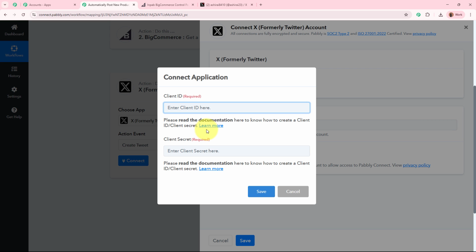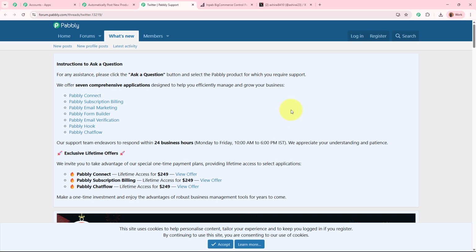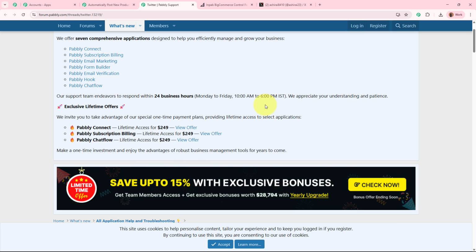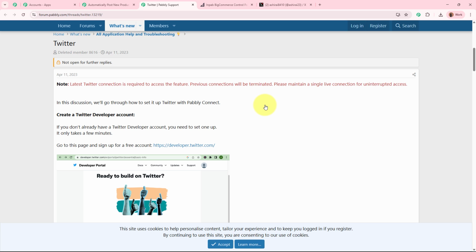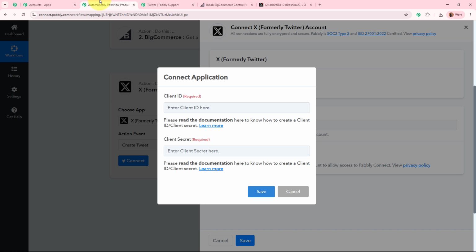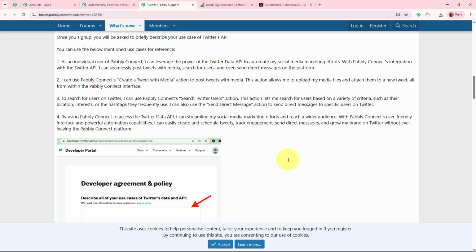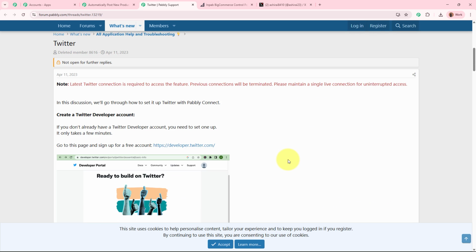From where are we going to find the details? For that, click on this hyperlink, that is learn more right here. Then you will land on the Pabbly forum page. If you scroll down, you have to create a developer account in your Twitter, using which you will create an application, and through the application you will find the client ID and the secret. For that, you have to follow all the steps given here below in the help desk.